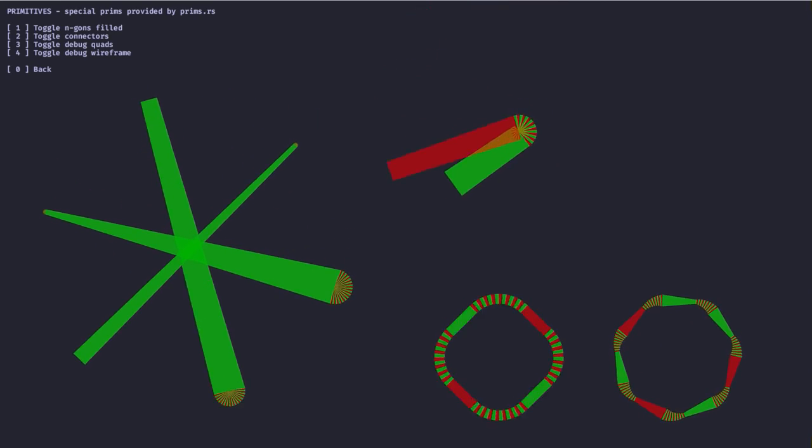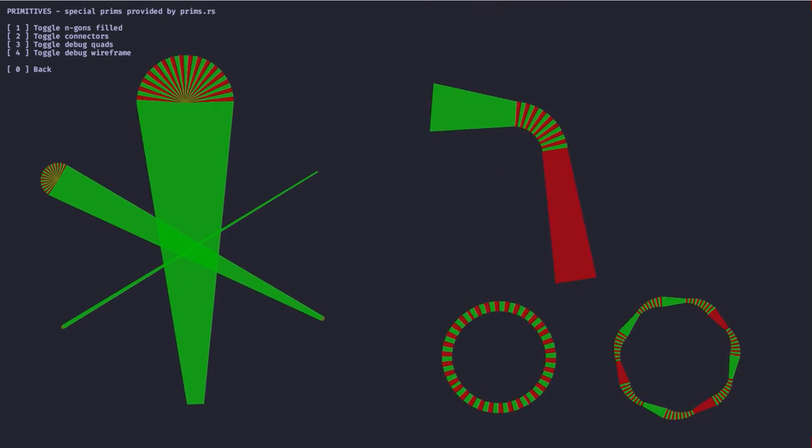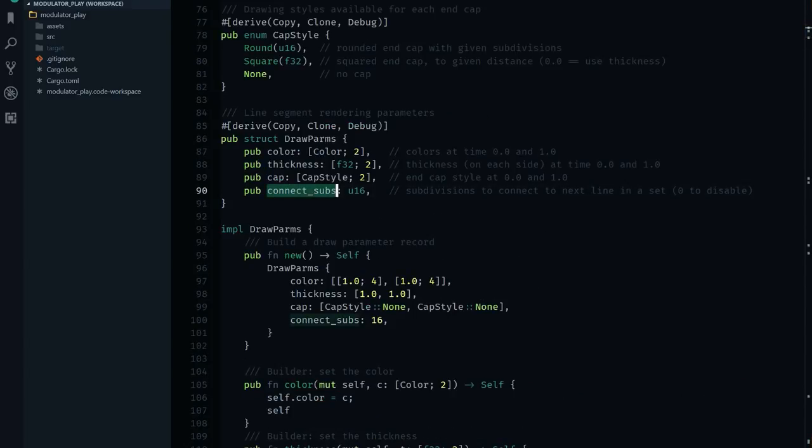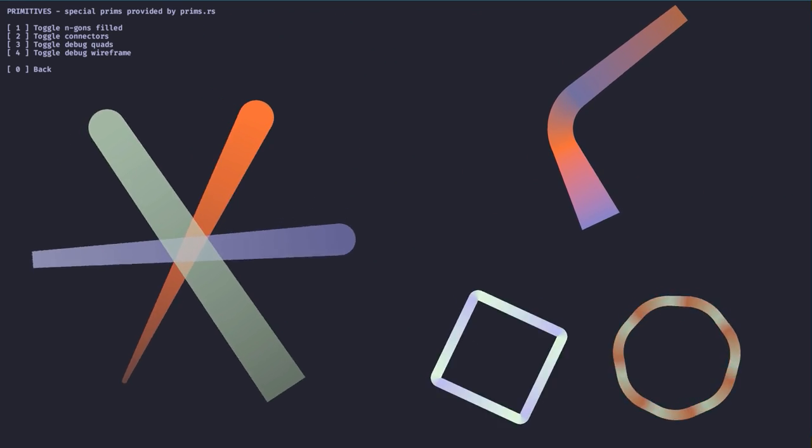Things get more interesting once you render sets of lines instead of single ones. Method drawLines takes an array of line segments and a symmetrical array of dropArms, and draws them all at once, but with a nice addition. When connectSubs is set to something greater than zero, it sets the number of subdivisions to draw a connector between the endpoint of a line segment and the start point of the next. Thickness and other properties are correctly interpolated across the connector.